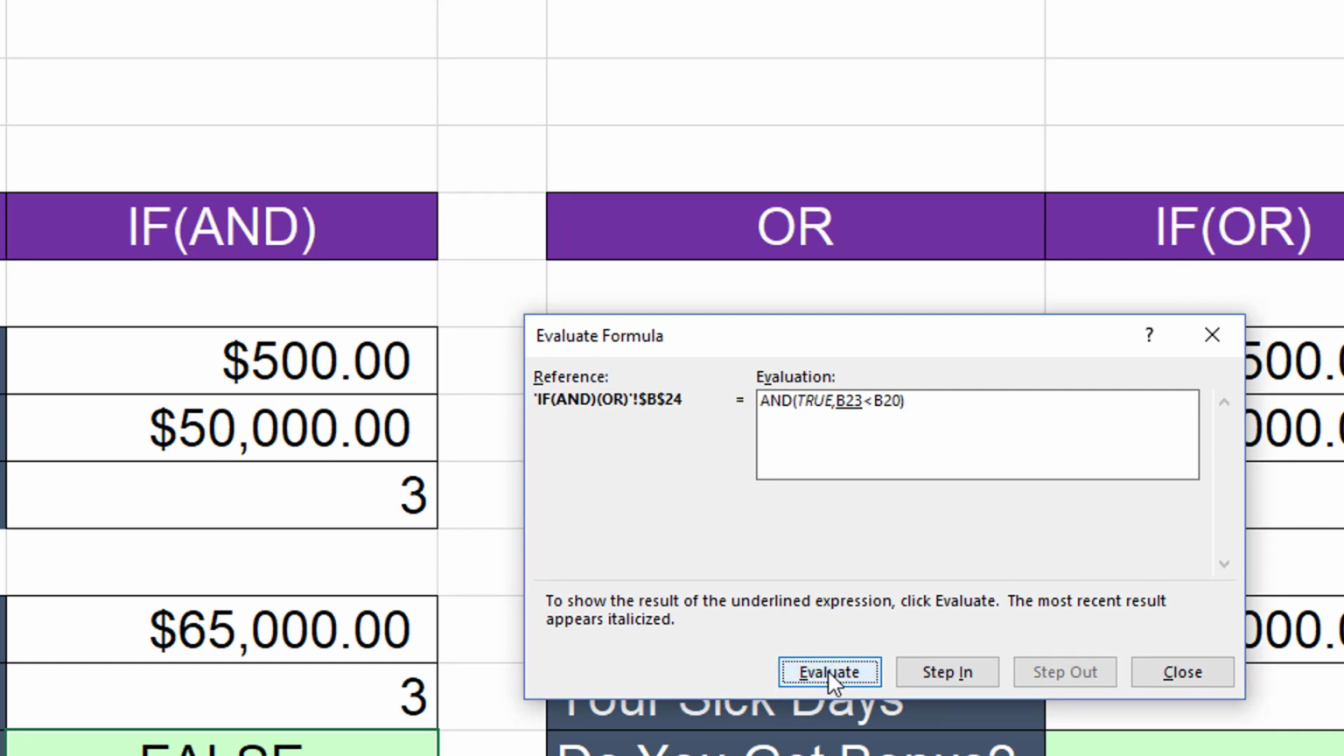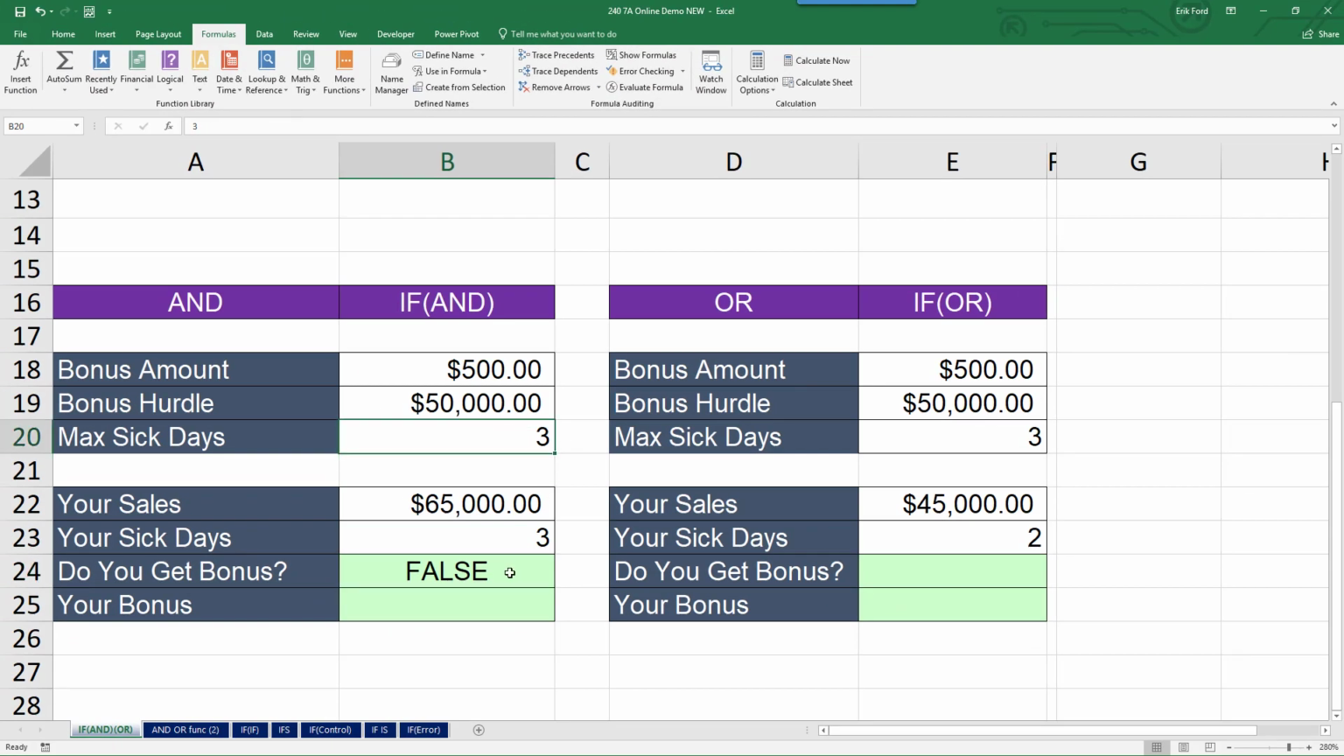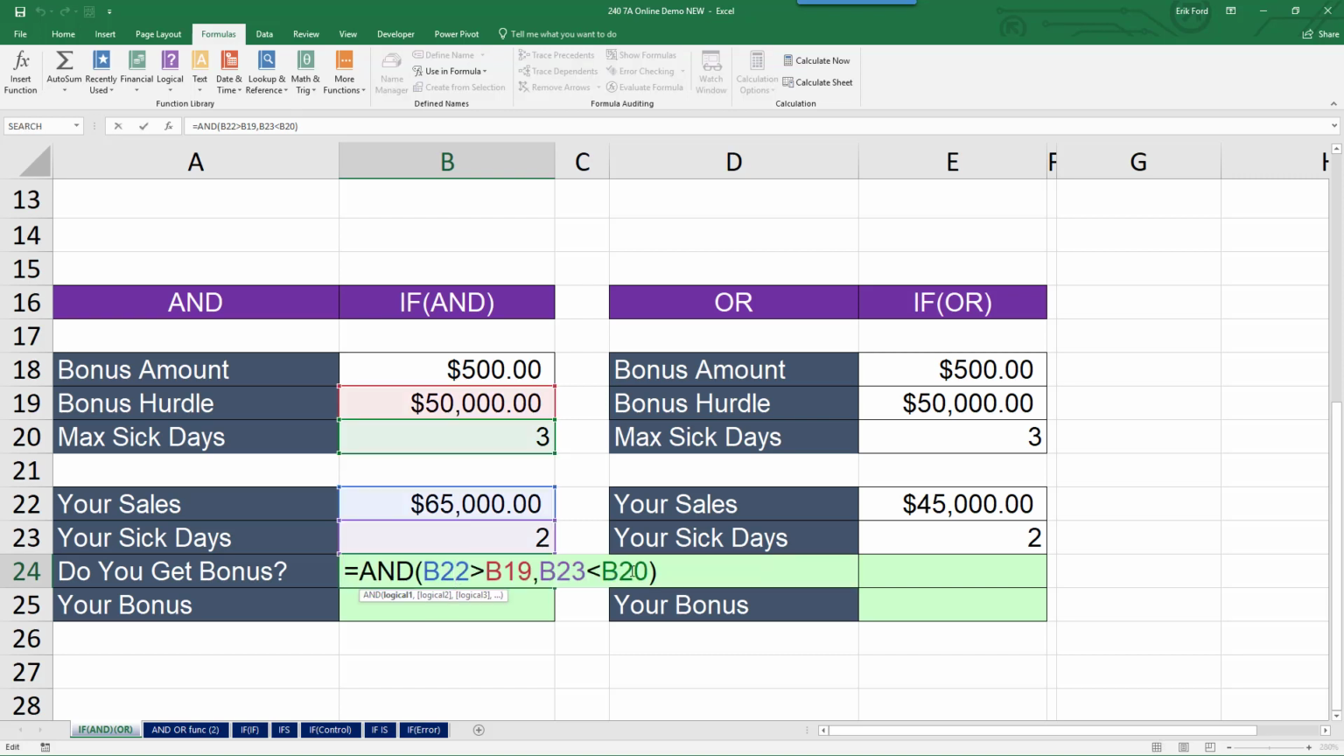True. Is 3 less than 3? Well, no, that's false. And so the AND needs both things to be true in order for that to be true. So because one of them is false, we'll get false, right? And that's the way that one works. So if we change this one here, our number of sick days, into a 2, we will get true there, right? So now we've got our logical statement right there.